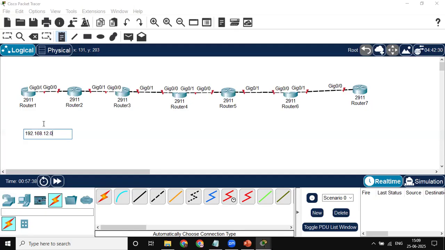Okay, so the third octet will be the router's information. Here, what is the router? Number 1. Here, number 2. So that's why I said 12.0. So here I'm going to say 192.168.23.0 because it is between router 2 and 3. Here I will say 10.11.34.0. The first two octets don't matter.